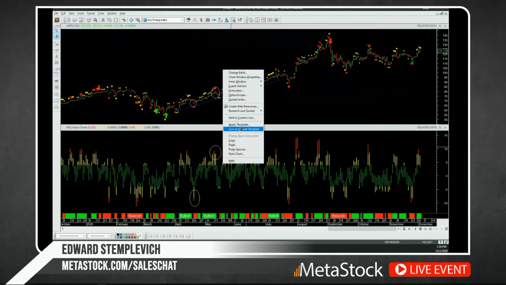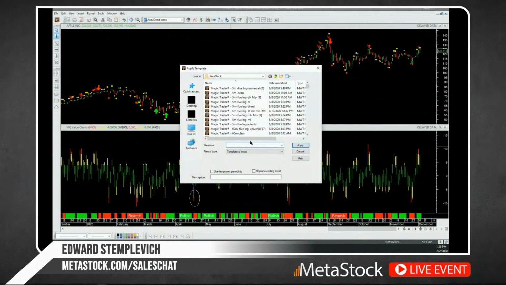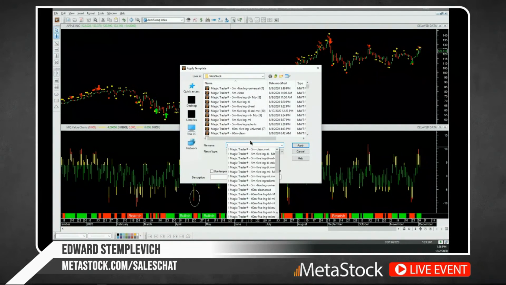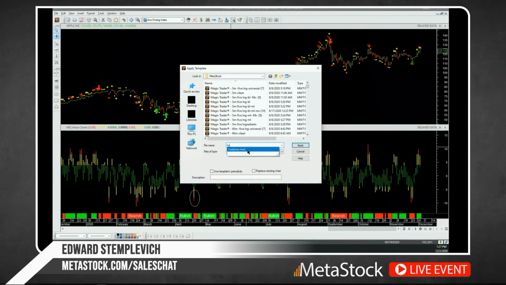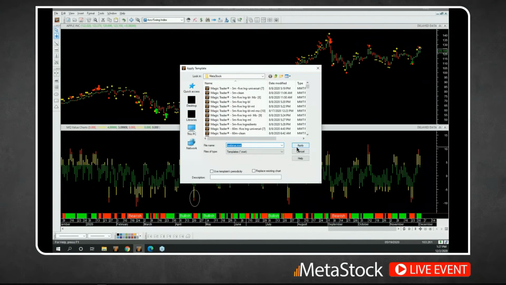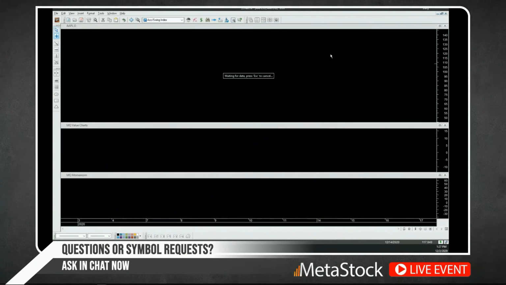Now I'm going to still use Apple for now. We're going to apply a template because I actually made a template for this webinar here. I have a different one that's like two charts side by side, but I learned that I can apply them on one chart, and that's a little bit easier.